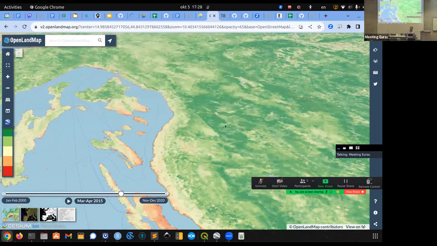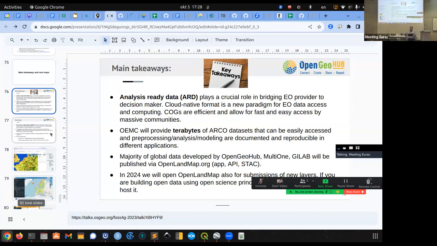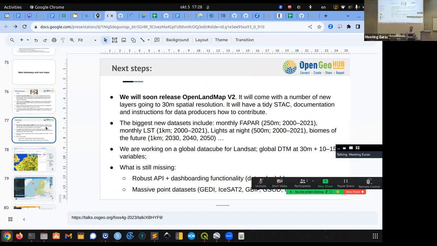We will put many things on SSD, so it will be fast. It will be super fast, actually. Some things we saw we can make even faster than in Google Maps. So hopefully from next year it will be ready if you're making global data. And if you want to host it, of course, we are not against you putting it on Microsoft Planetary Computer or Google Earth Engine. We don't mind, but if you want, you can also host it here.